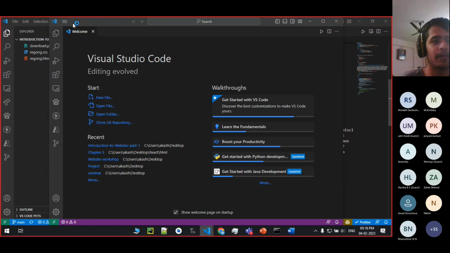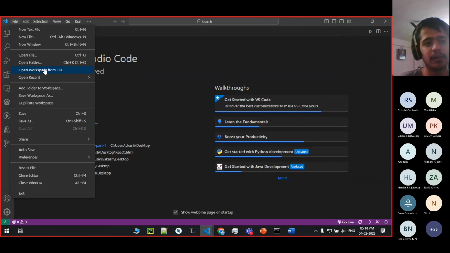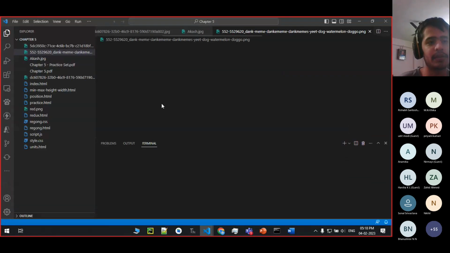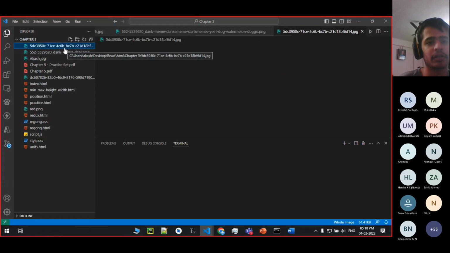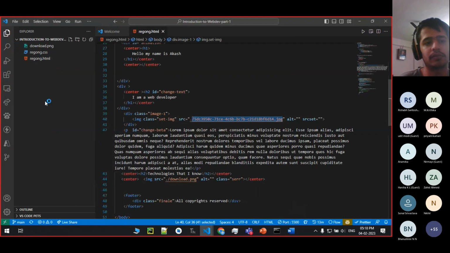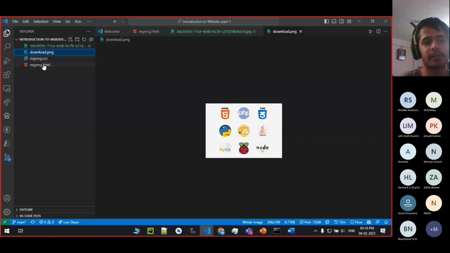My image is stored in another project of mine. So if you have your image on a laptop, just get the image and copy paste it inside the folder. What I'm doing is copy pasting one of my images here. That's all I've done. I've just copy pasted my image.